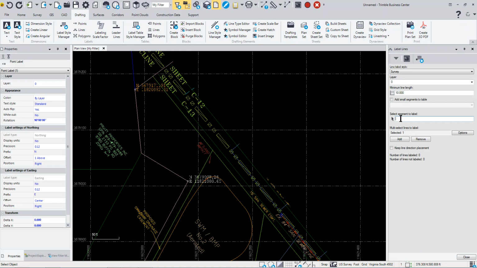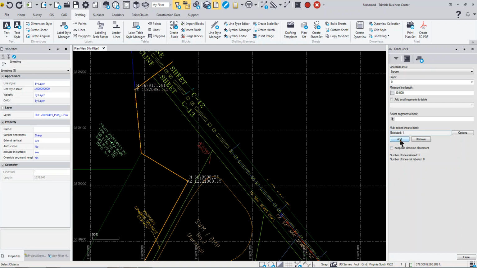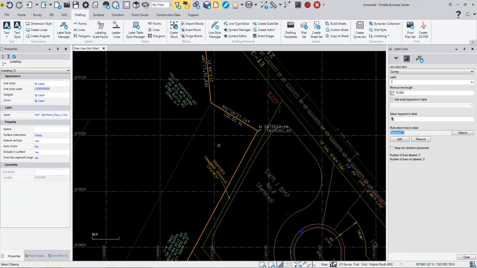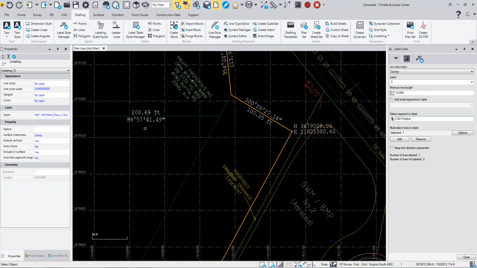So I can either pick a line and it'll label them all. If I was to come in here and pick this line, which would be this line string, and click add, you'll see that I get labels on all of those. If I was to come over here and just pick a single segment and pick on this line, you'll see that it labels just that line.